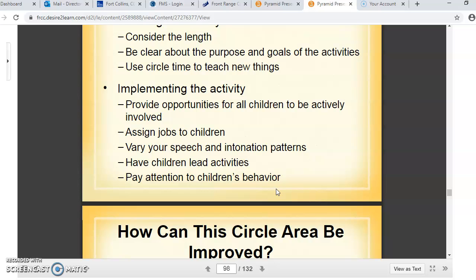Make sure that you're really keeping your presentation to the large group engaging and interesting, so you can do this by varying your speech and intonation patterns. Have children lead some of the activities. They can come up and lead a song. They can come up and read a book. They can come up and do a silly movement game. So find opportunities where the children can be the leaders of the activities. This really helps promote great behavior.